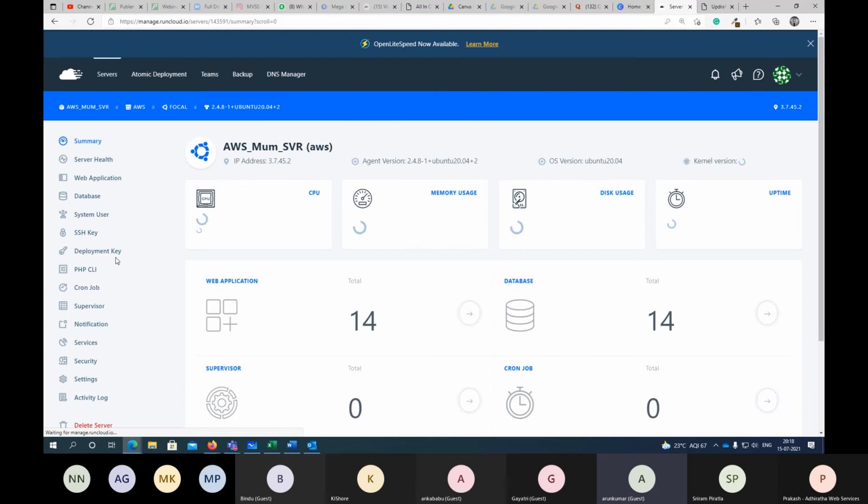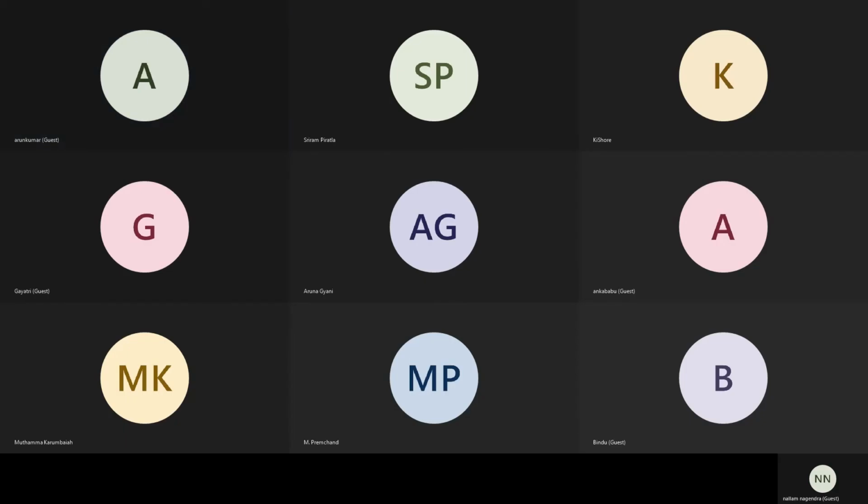From my side, I come across a lot of names like Ubuntu, all these things. I used to see them in Naukri or LinkedIn. Now I see what they do.